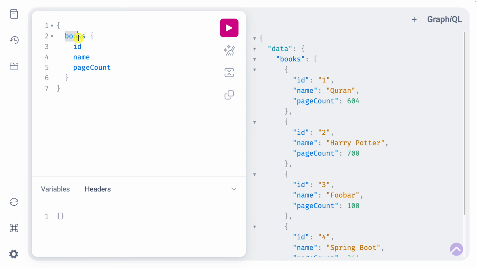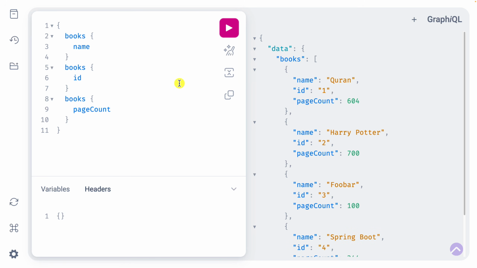So in here, you see that we have books and then ID, name, page count. So this is an array of books. Now you could technically do something like this. I could just have another query, so one that gives me books, the other one that gives me the ID for each book, and the other one that gives me the page count. So books and then page and then count. And if I run this, have a look. It's actually smart enough to know that I'm trying to combine everything together.